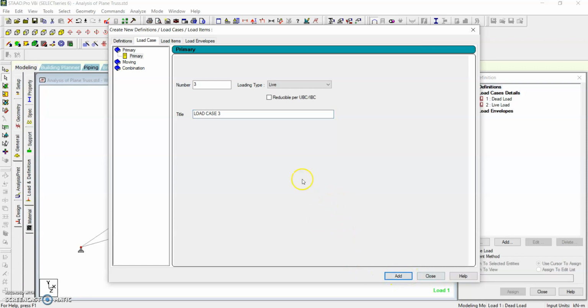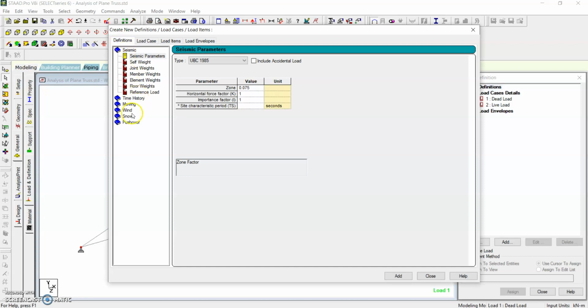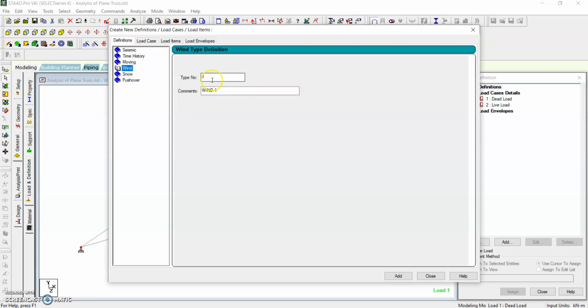Add. Now when we analyze a steel structure, it is compulsory to consider wind load. In any steel structure, wind load is to be considered, as the dead load of the structure will be very light. To assign wind load, we will have to first define wind load. Click on definition. So you can click on wind load. So now add.